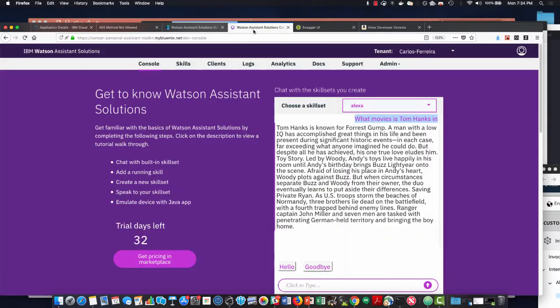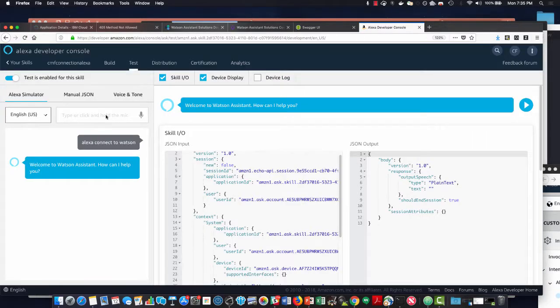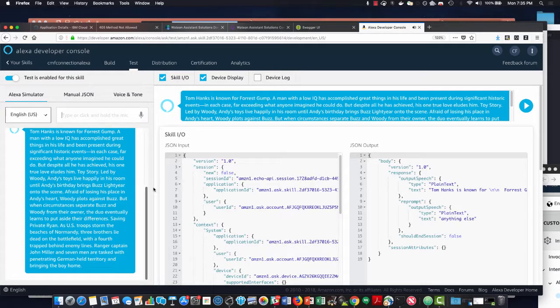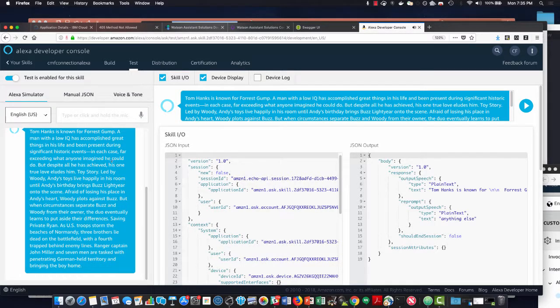And if you recall, last time we specified Alexa as the connection, the skill set. And we can come over here and ask the same question now from Amazon Alexa. What movies is Tom Hanks in? Tom Hanks is known for Forrest Gump. A man with a low IQ has accomplished great things in his life and been.